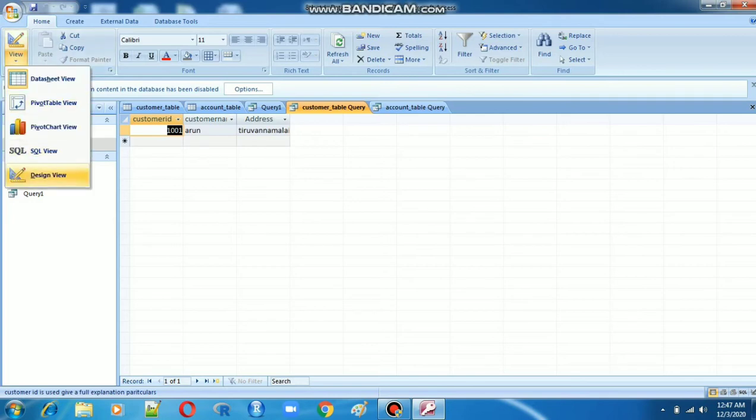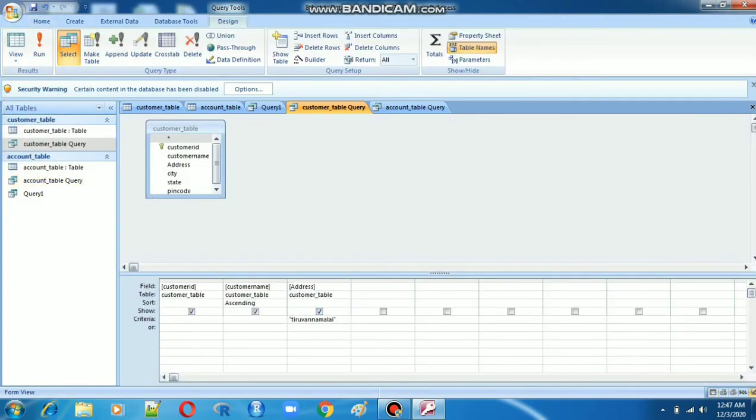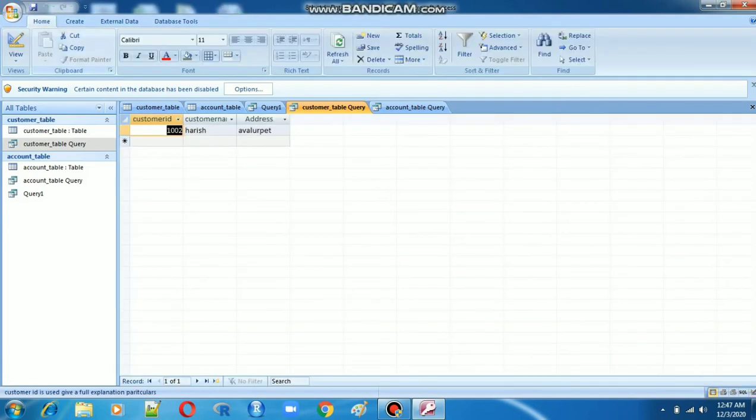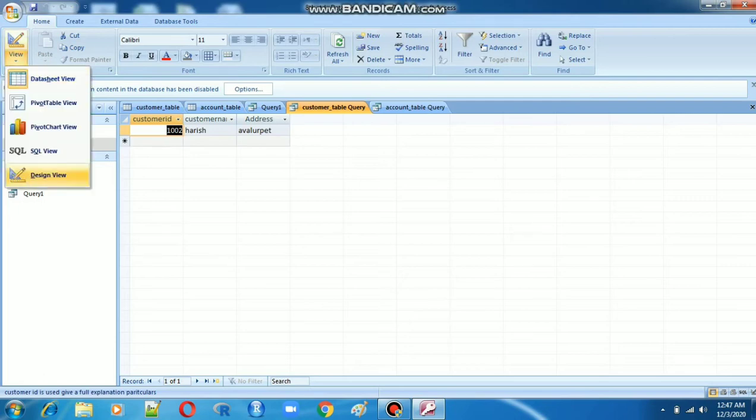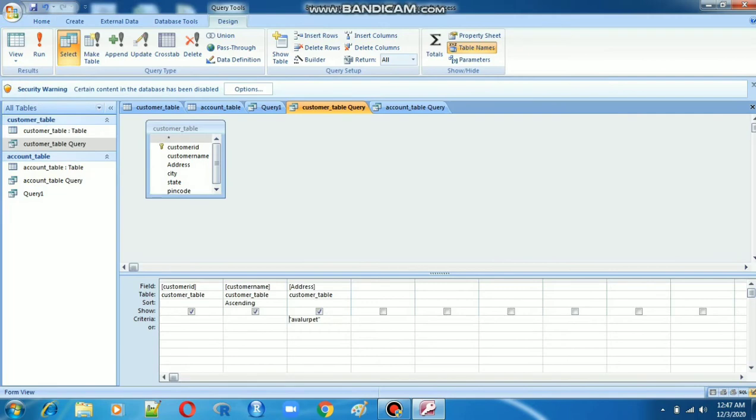Go for view, design view. Like that you have to enter Avalur pet. Go to run. See here, only that detail is displaying in your table. This is the way to use a query. Next one, criteria or. Or means Avalurpet or Thiruvannamalai. I have to type Thiruvannamalai.